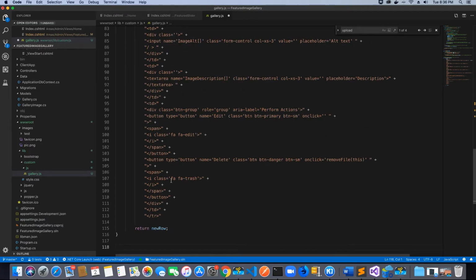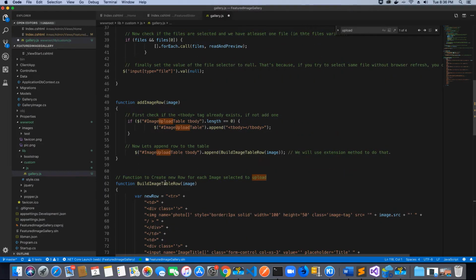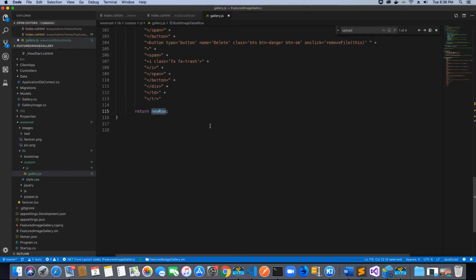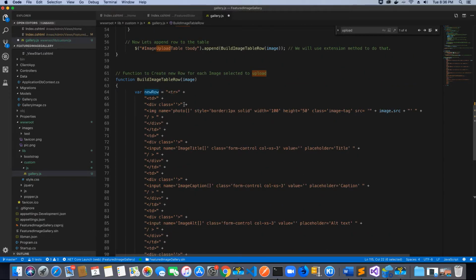So here is the method, guys, which is build image table row, which we are calling when we are appending the row to the body. All this method does is create a row and return a new row every time this method is called. Now here is some HTML code that I have written, and all I'm doing is concatenating strings. If you look at regular HTML table code, that's what this is. I just put them on separate lines and concatenate them.